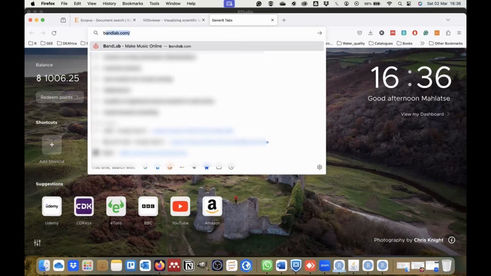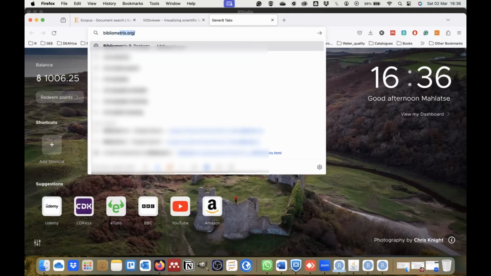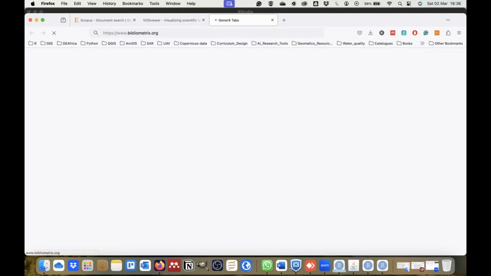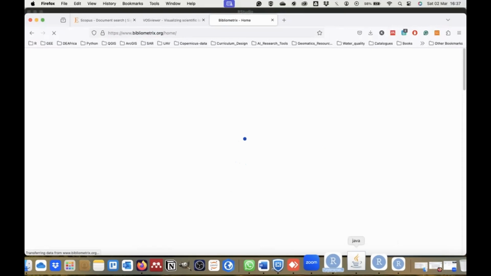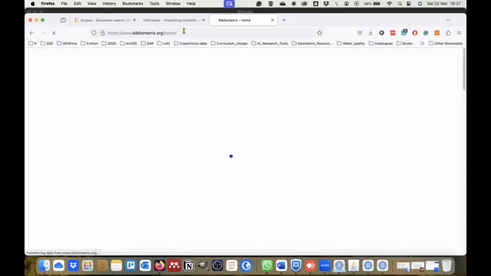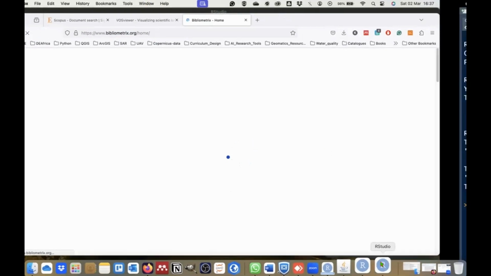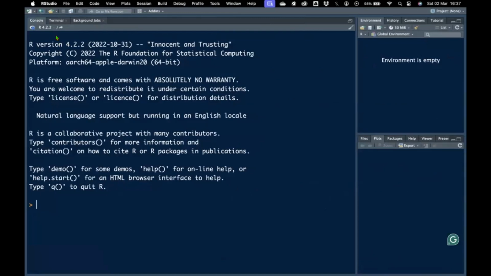So now we are going to look at another tool called BibliometriX. It's a software that runs in R Studio and is based on Shiny, if you're familiar with that. You can go to the website for BibliometriX, bibliometrix.org. And then next, you can open your R Studio.